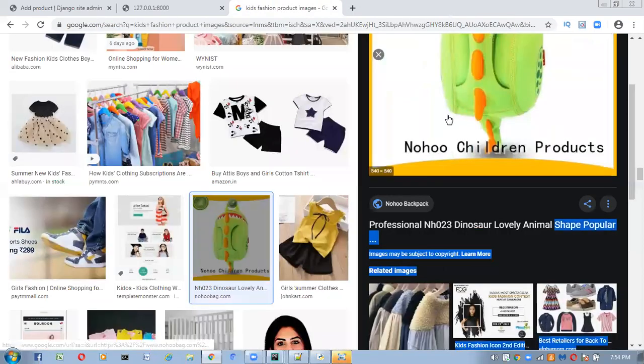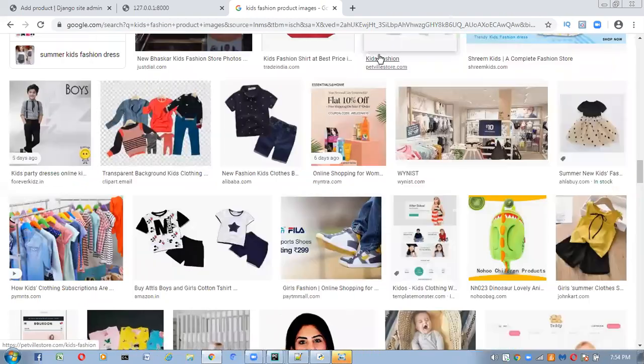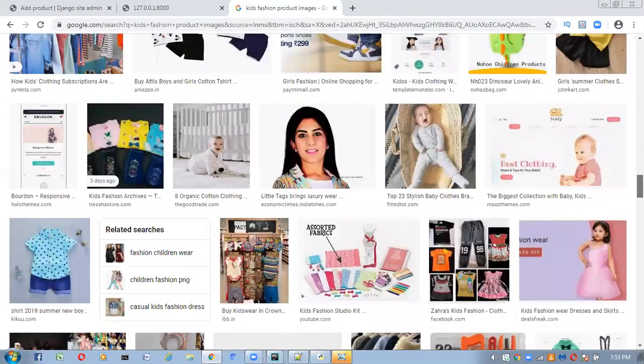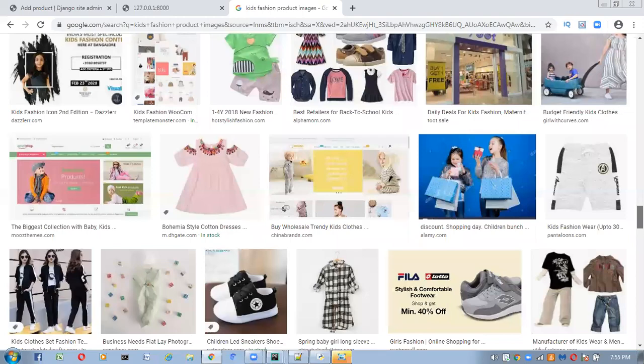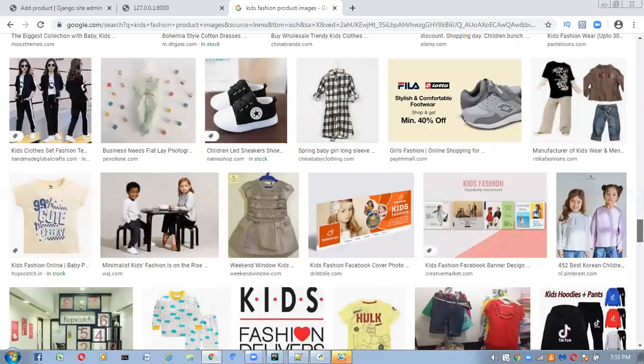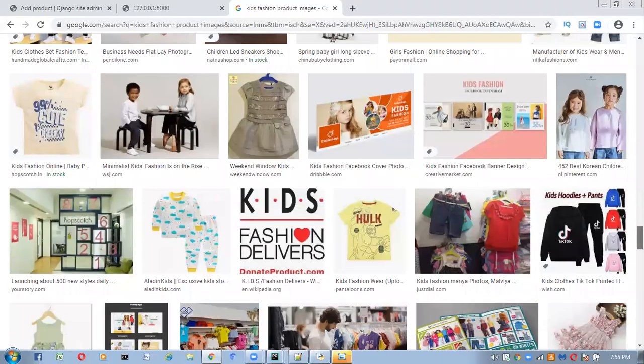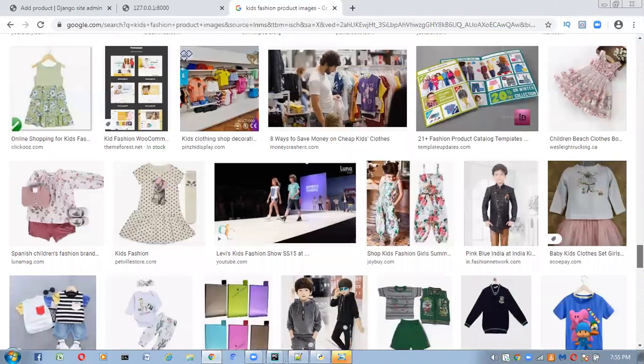Do not take any other thing, otherwise it is not there properly. Take any other image. Pink, blue, India something is there. What is this? All these things.